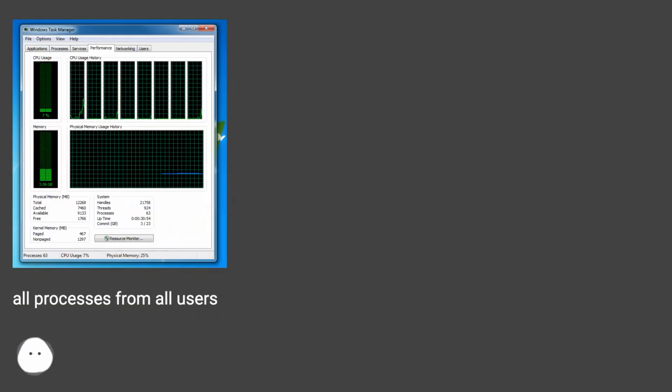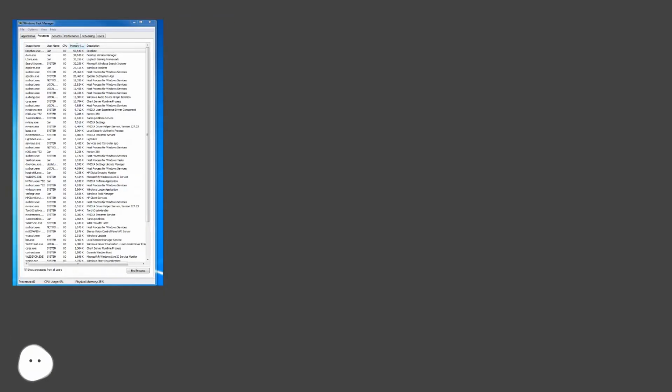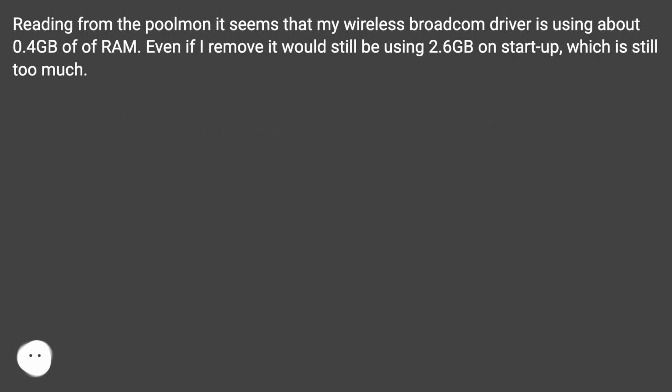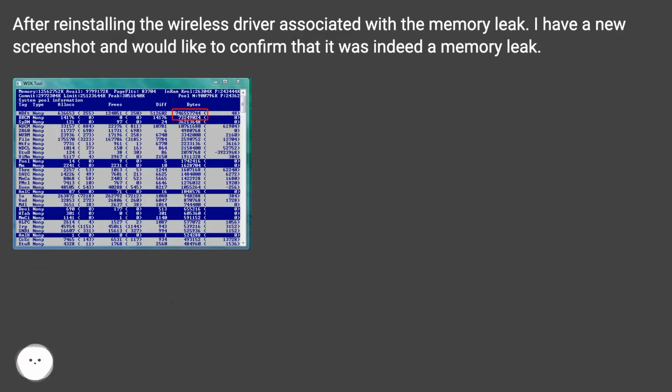All processes from all users. Reading from PoolMon, it seems that my wireless Broadcom driver is using about 0.4 GB of RAM. Even if I remove it, I would still be using 2.6 GB on startup, which is still too much. After reinstalling the wireless driver associated with the memory leak, I have a new screenshot and would like to confirm that it was indeed a memory leak.